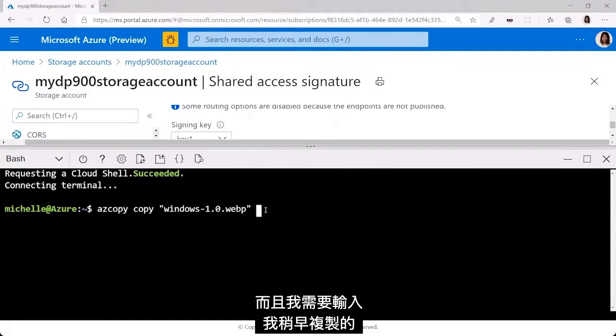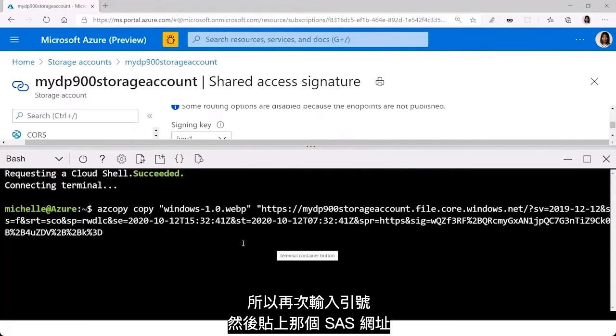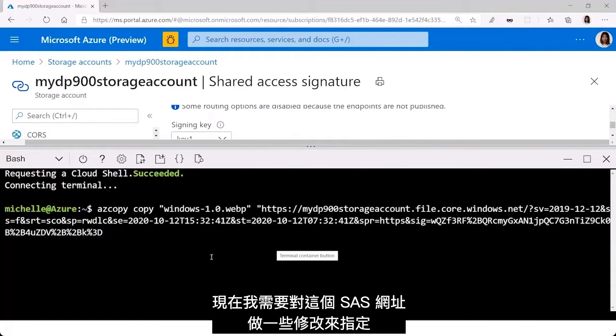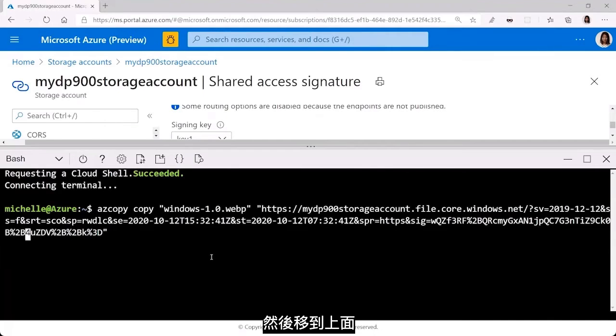And then I need to input the file service SAS URL that I copied earlier, because that gives us authenticated access to the file share. So in quotation marks again, I'm going to paste that SAS URL. And now I actually need to make some changes to this SAS URL to specify the file share name as well as the image file to copy over. So I need to modify this. So I'm just going to put an end quotation mark here, and I'm going to go up.